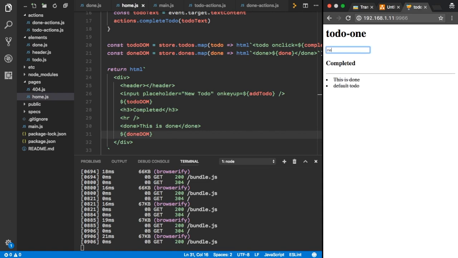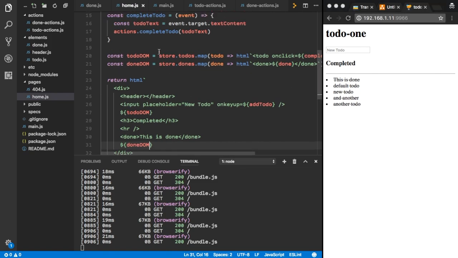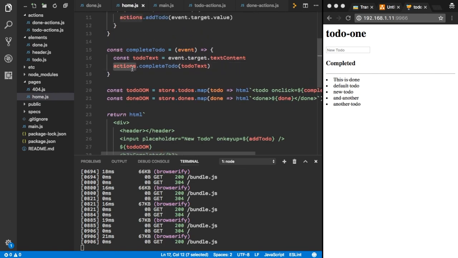So we can new to do, complete it, another to do, and another, and we can click those as well. Sweet. So this is really cool because actions here isn't actually tied to any one store. You can click it and it'll trigger all of these actions that have the same name.